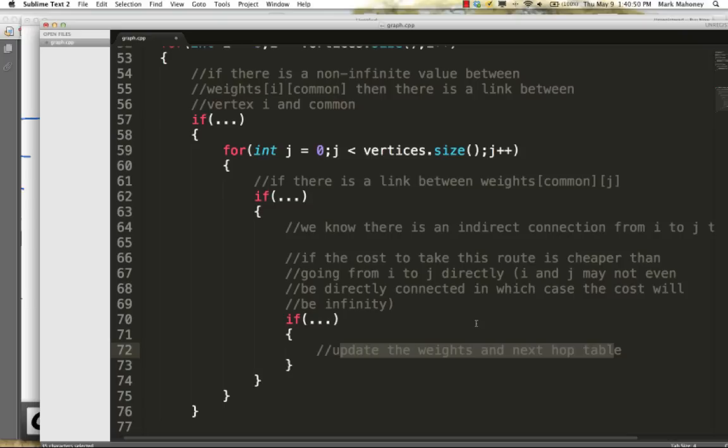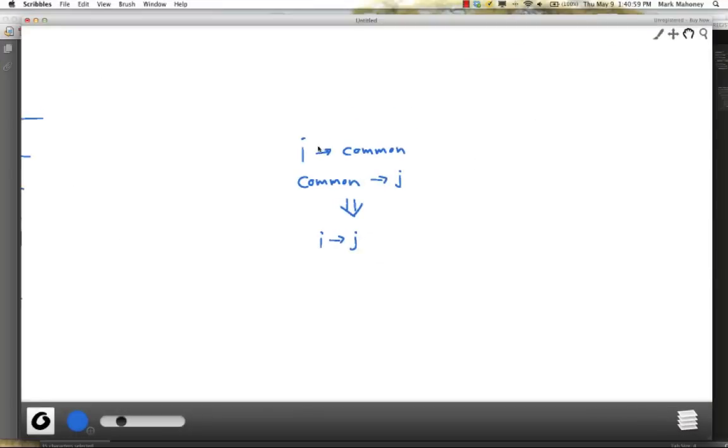Okay, so that's the basic simplified version of Dijkstra's algorithm. And again, the idea was to look for commonality from I to common and common to j. That tells us there's an indirect link between I and j. And if the cost to get there through common is less than some other path to get from I to j, we'd update our tables.